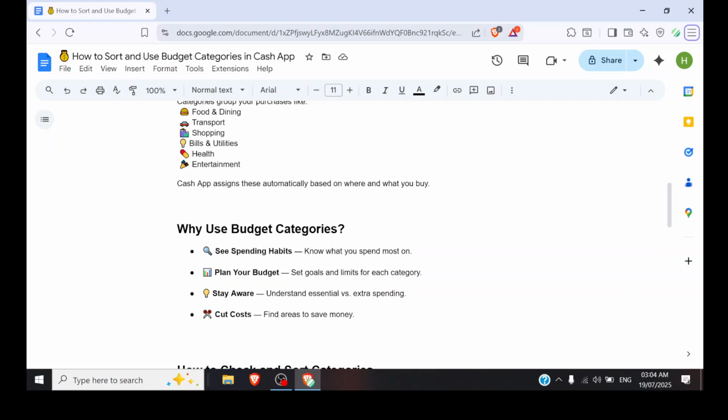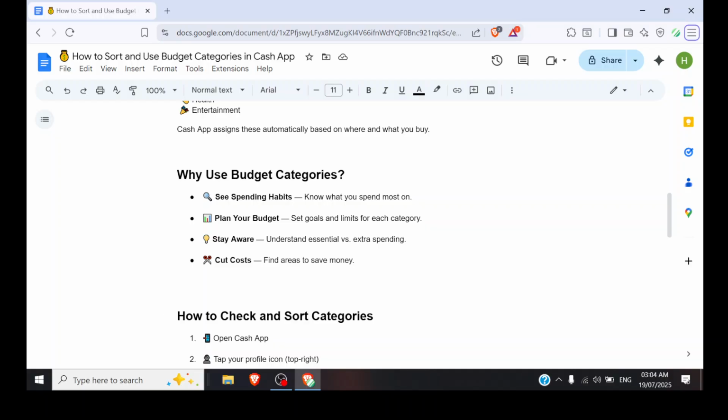So why use budget categories? To see spending habits. Know where you're spending or what you're spending most on. Then plan your budget. Set a goal or limits for each category. Then stay aware. You can understand essential versus extra spending. And lastly, cut costs. Find areas where you need to save your money.